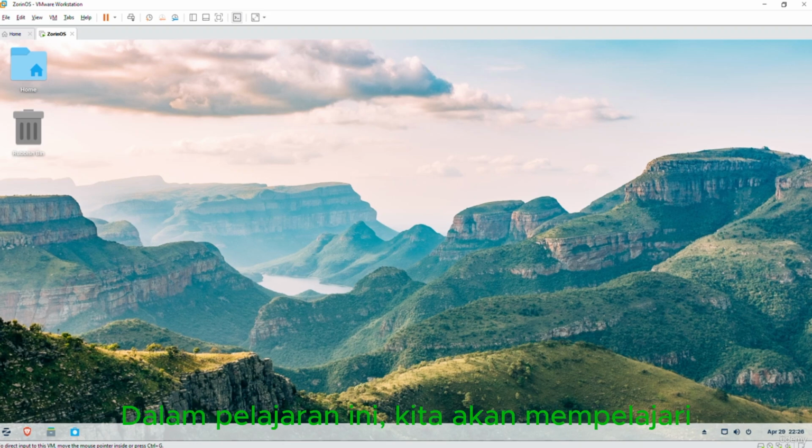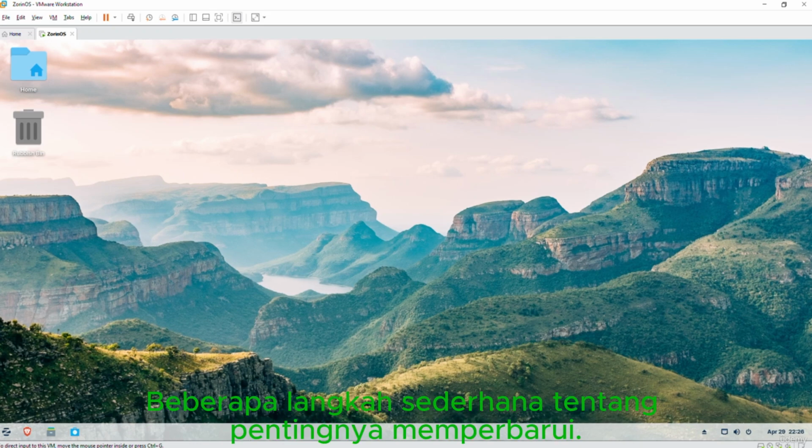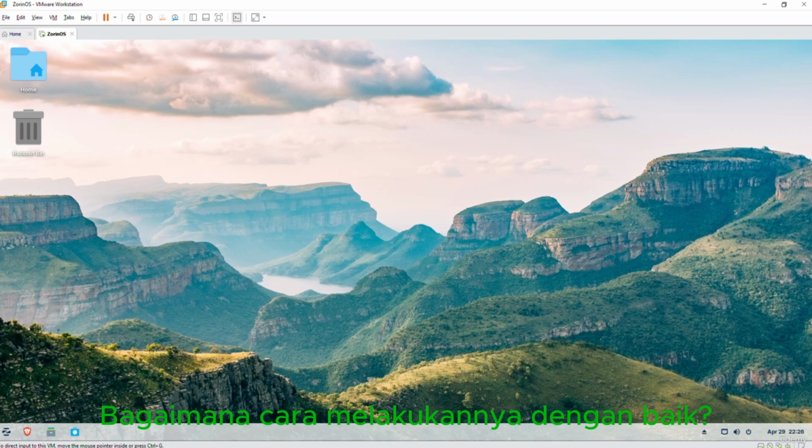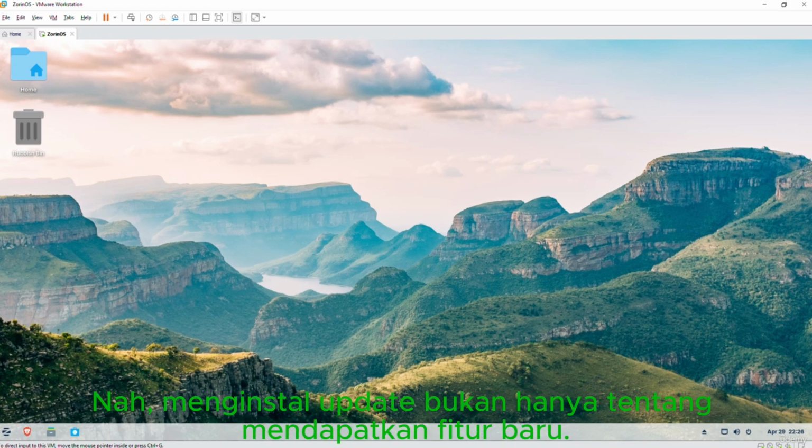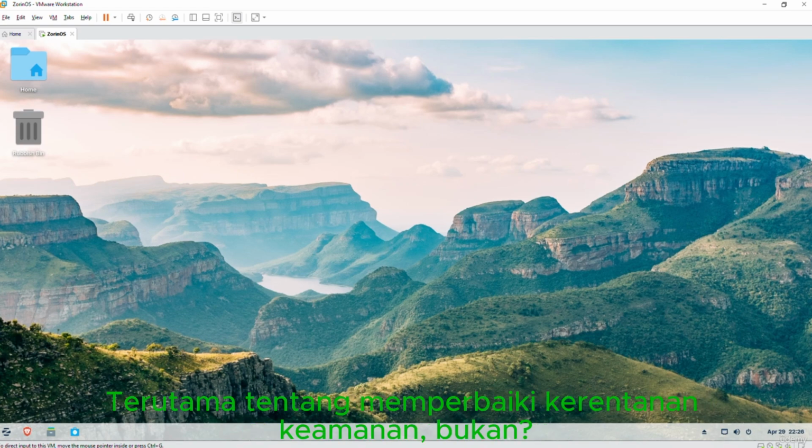In this lesson, we're going to walk through some simple steps on why it's important to update and how to actually do it. Well, let's answer the question, why do we need to install updates? Well, installing updates isn't just about getting new features. It's mostly about fixing security vulnerabilities, right?